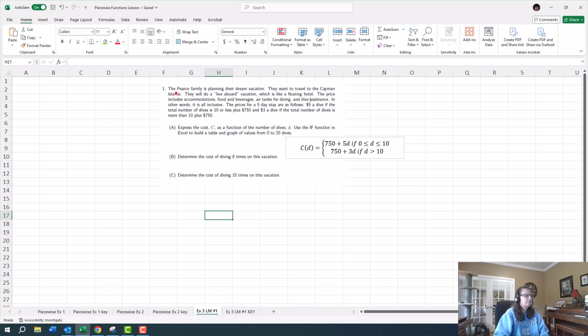All right, let's look at example 3. This is from your lab manual. I'm not sure what the page number is now. We've edited, but it's in the Piecewise section. And it says the Pierce family is planning their dream vacation and they want to travel to the Cayman Islands.